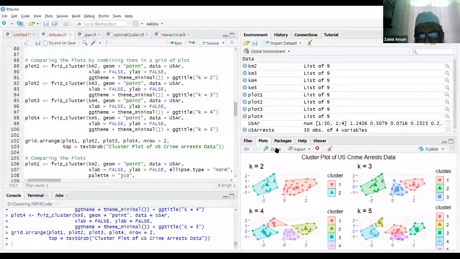Now let me zoom it. So you can see how the clustering is performed with 2 clusters, 3 clusters, 4 clusters, 5 clusters. Here we have given points. We use geom point, so the points are appearing over there. We could have used the names, the text, also, but since lots of the text would have overlapped on each other, I have given points over here.